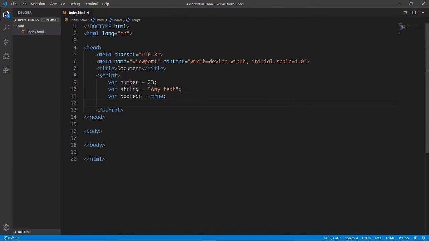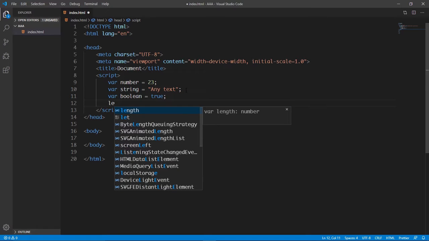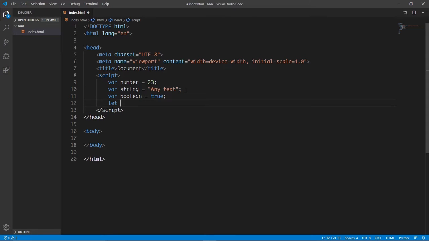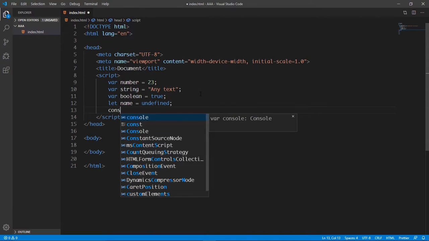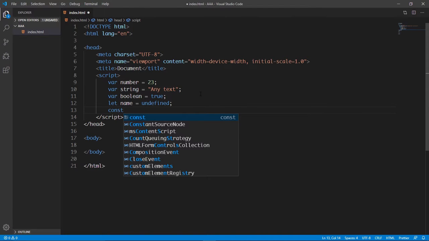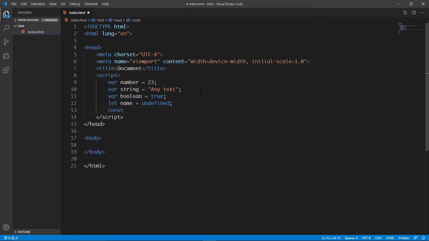And again, we spoke about the undefined data type. So I can even have let, and we are going to say name be equal to undefined, and we're going to end this with a semicolon. Then the next data type we spoke about, we can say const, and this is going to be, let's say, pi equal to null.